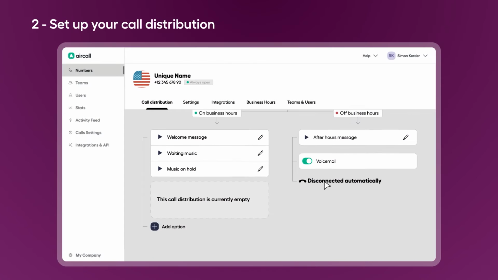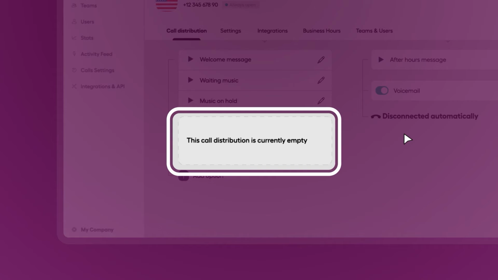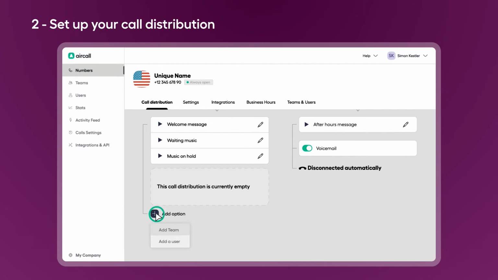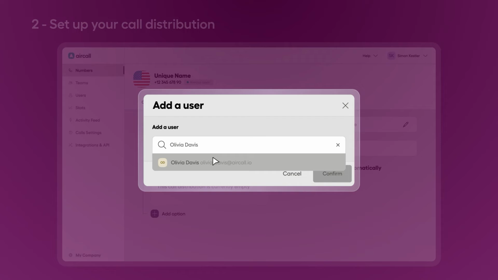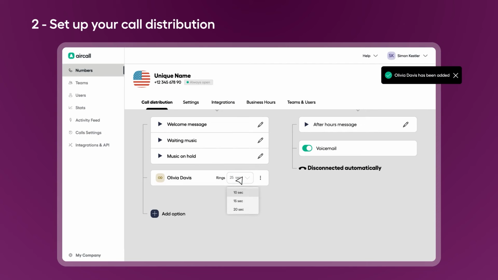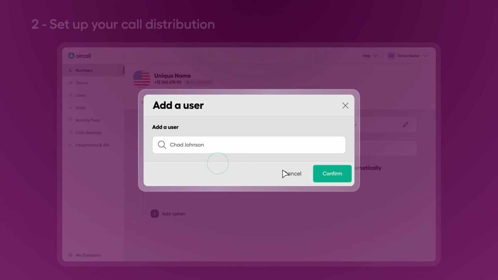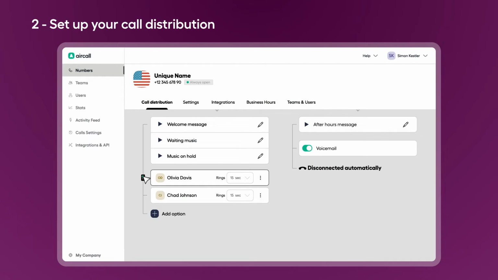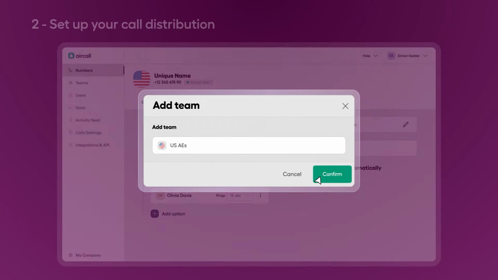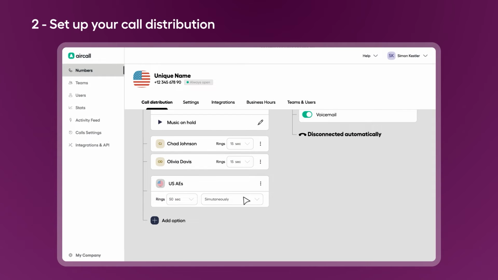Anyone? Here is where you decide who your callers will ring to on the other side of the line. Click Add an option to choose either a team or a user to add to your call distribution. For each option, select the length of time you'd like the line to ring before moving on. Reorder options with a simple drag and drop.